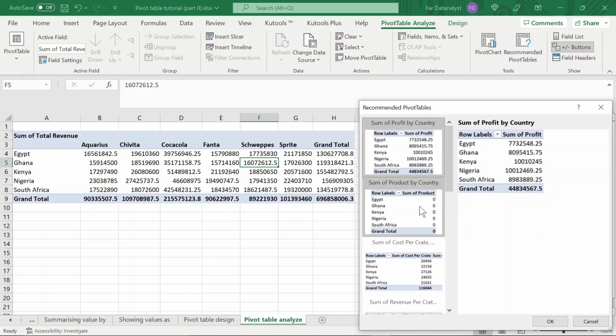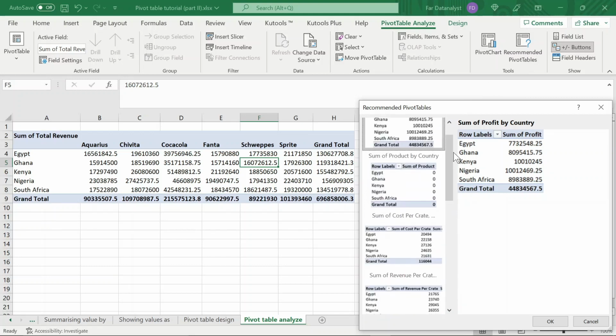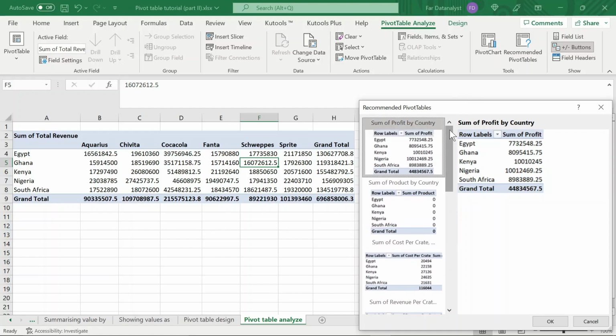So it's possible you have no idea of the analysis you want to carry out. So these recommended pivot tables are kind of previews. They are previews to show you what you might want to achieve and help you be assertive on the analysis you're about to carry out. So you can always come here to see the recommendations you have, what kind of pivot table you want to create out of your data.